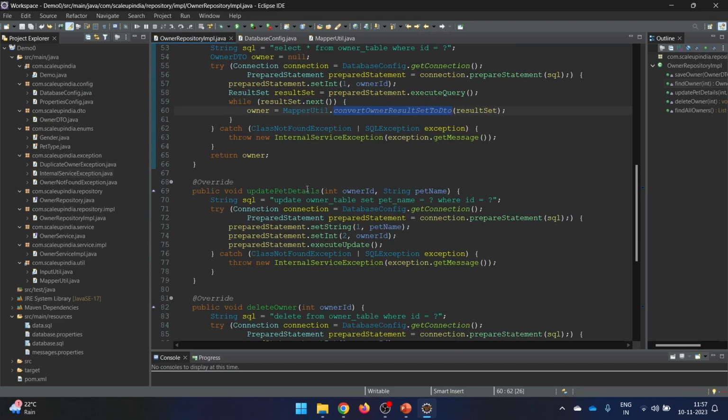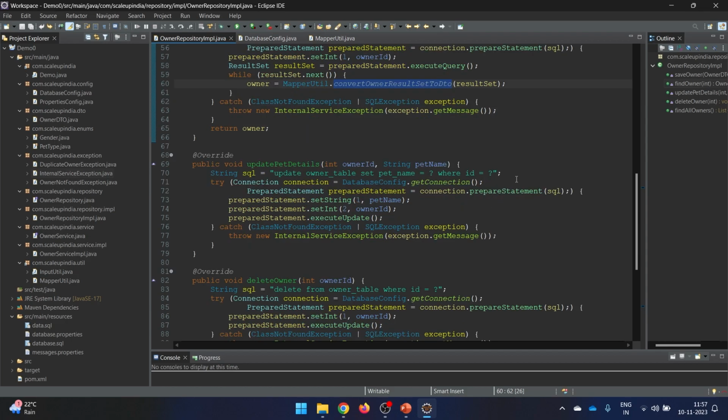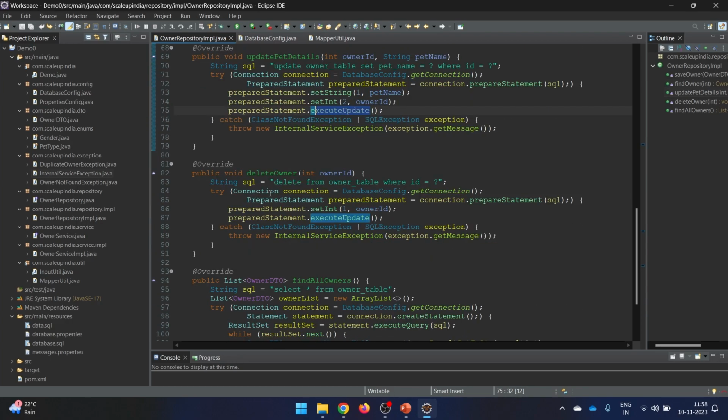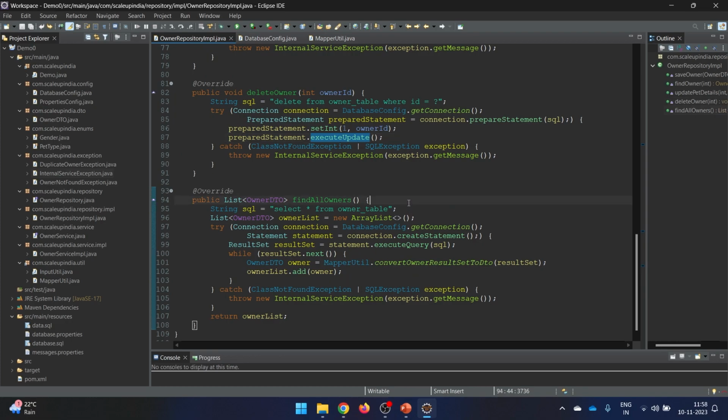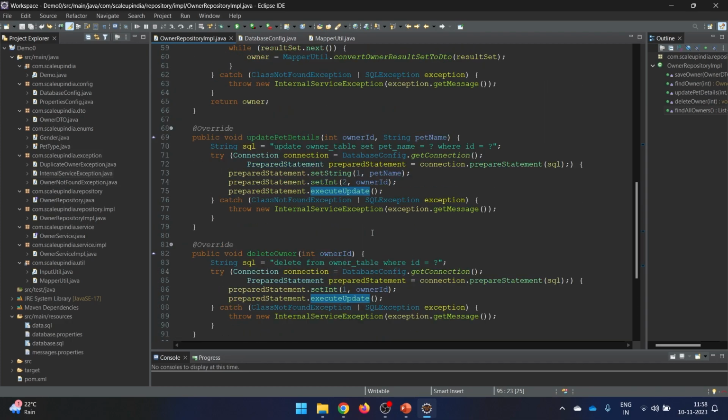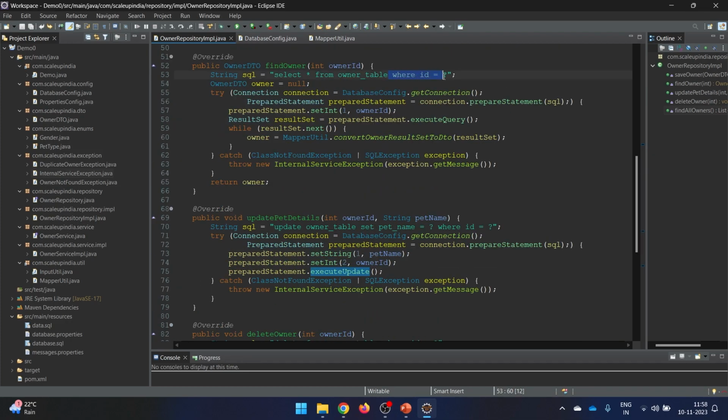The next part is update pet details. For this, again a query. This time 2 arguments have been provided here, and again it will be just an execute update. Then for this one, delete. And then this find all owners. This time it is a simple query. The only difference between this one and this one is that I have removed the where clause.